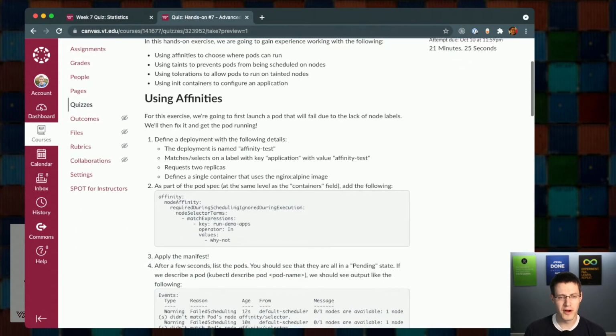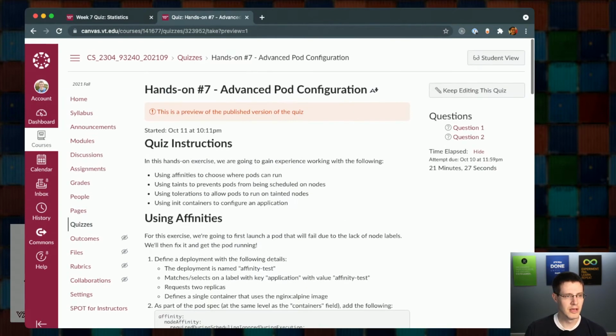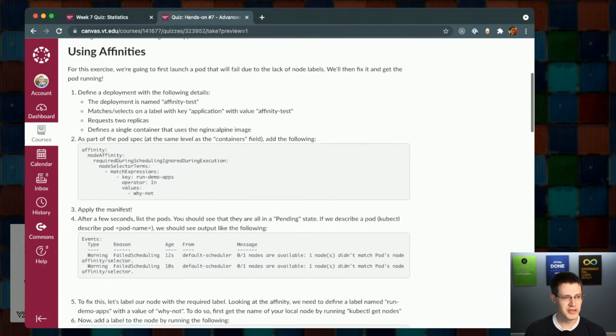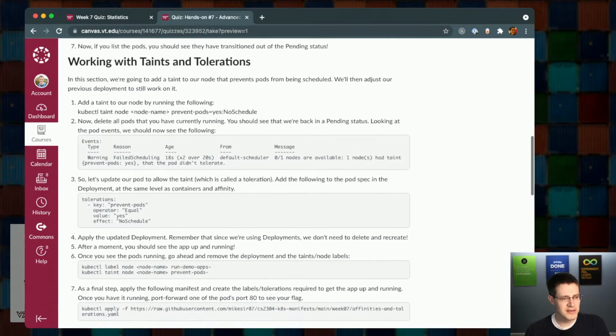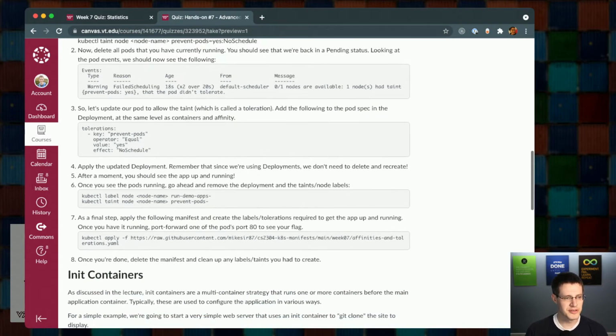All right, and then I wanted to go over the hands-on. I think for the most part, everybody that at least did the hands-on got the answers here, but I wanted to go through them real quick. So towards the end of the second section here, working with taints and tolerations, it says, as the following step, apply the following manifest and create the labels and tolerations that are required to get the app up and running. And then once you have it, port forward one of the pods' port 80 to see your flag.